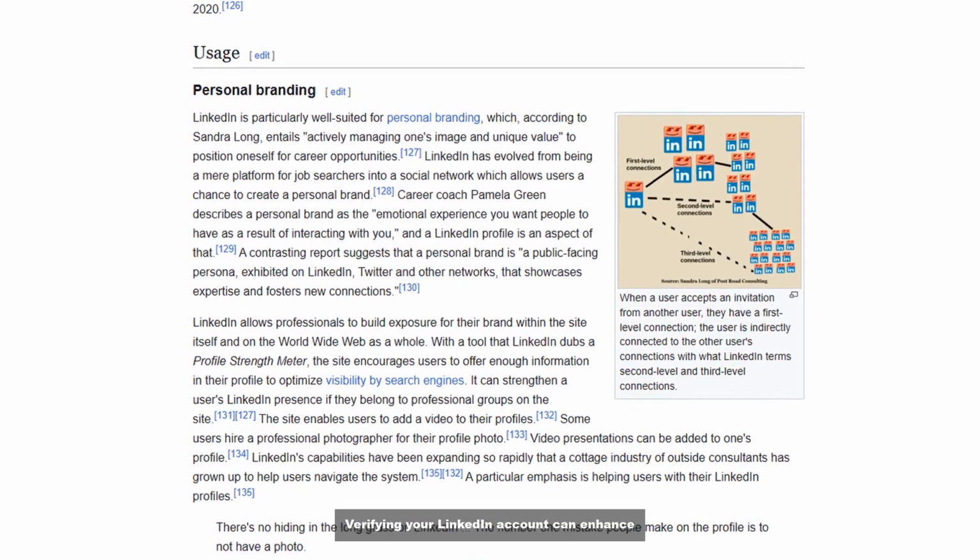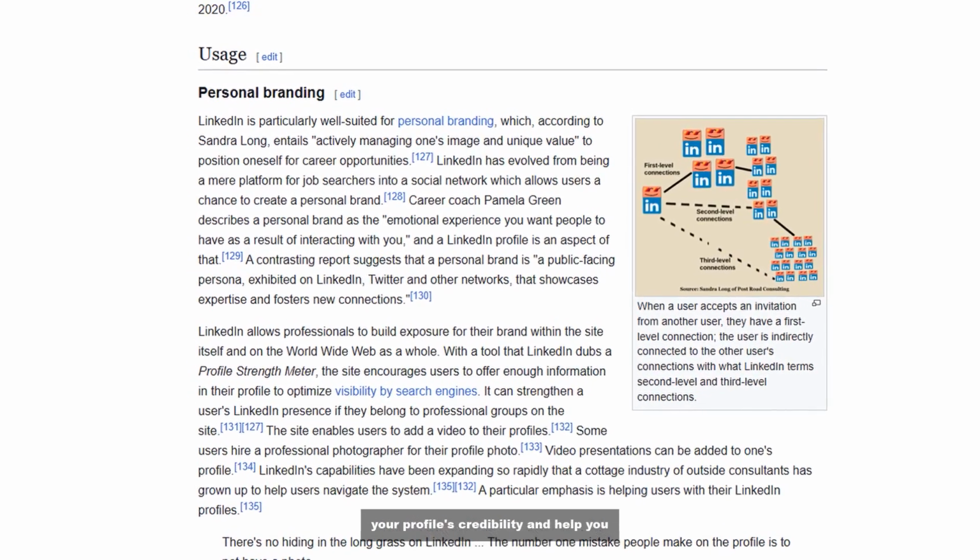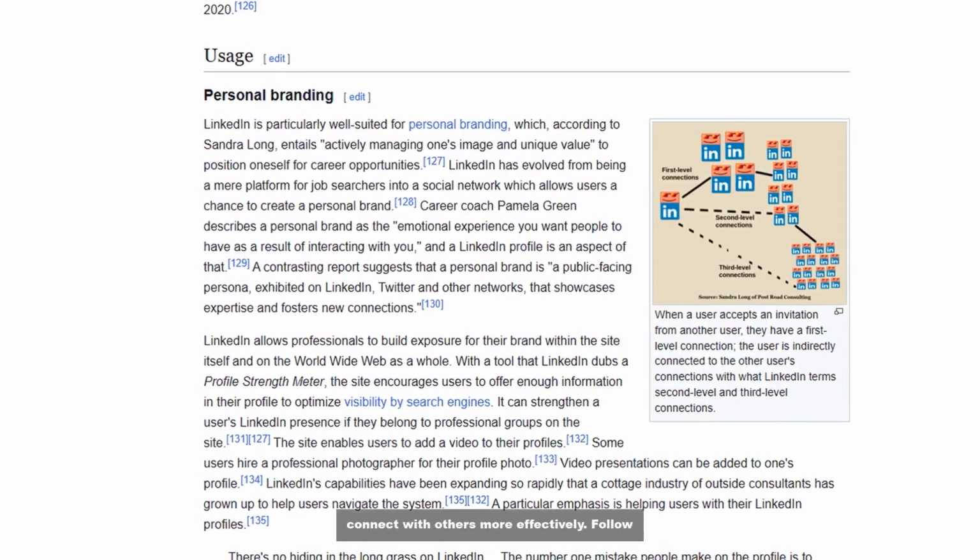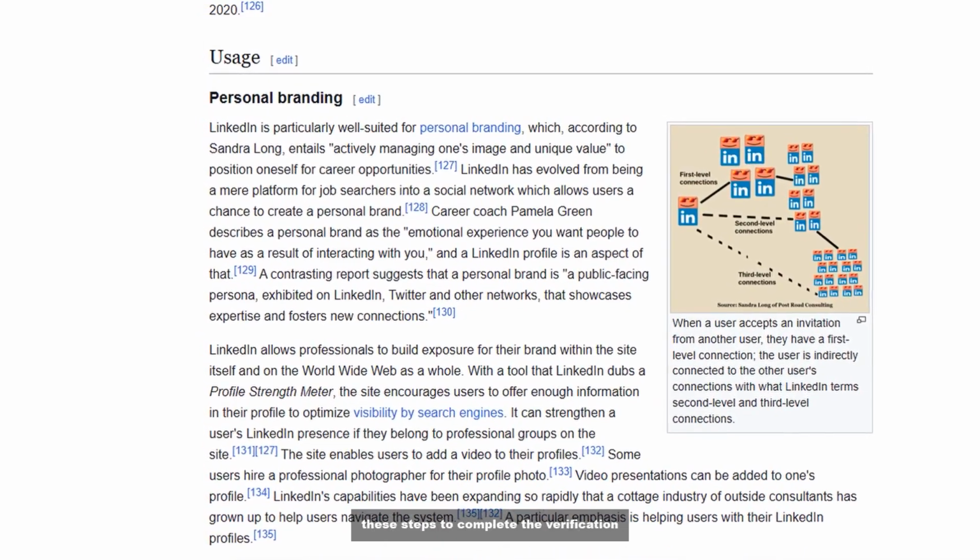Verifying your LinkedIn account can enhance your profile's credibility and help you connect with others more effectively. Follow these steps to complete the verification process.